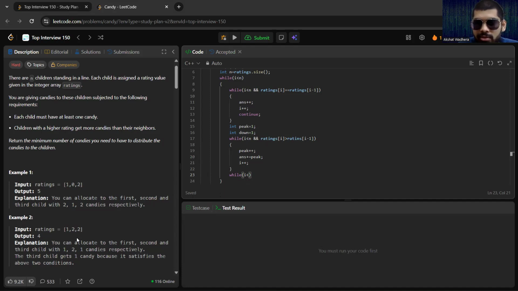If there are only 3 elements, we could make it 4 2, like the current element is 4, so we could make it 4 2 1. Why that? Because there's not a strict condition that we have to name it according to the rating. Only that they should have at least one candy greater than the child which has a higher rating than them.